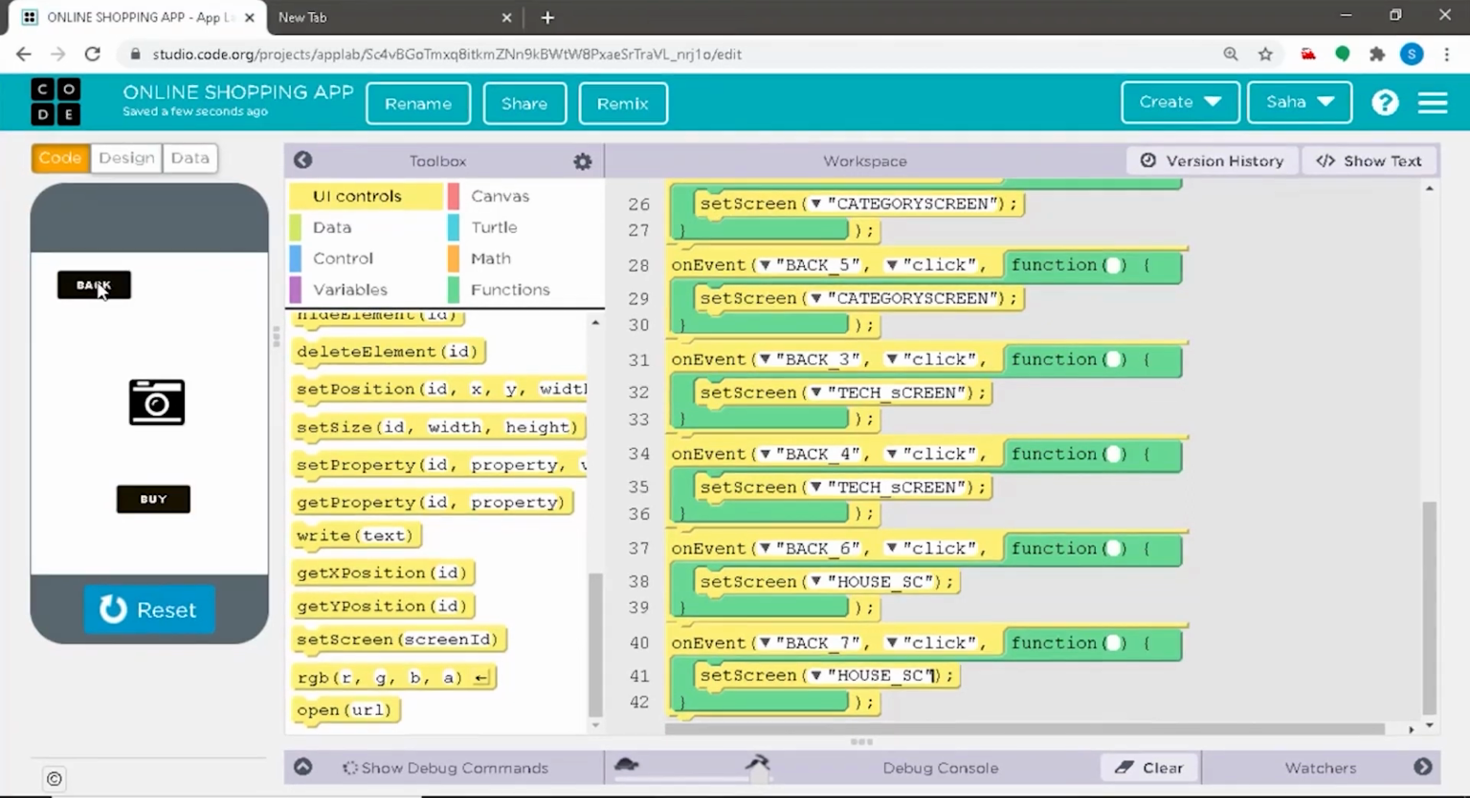Again back to the technology screen and the household screen. Now I'm on the household screen, giving me the option of book or key. I have been directed to the book screen or the key screen. Now on clicking the back button, I have been directed to the previous screen. Again on clicking the back button, I have been directed to the previous screen. And now I'm again on the platform screen.